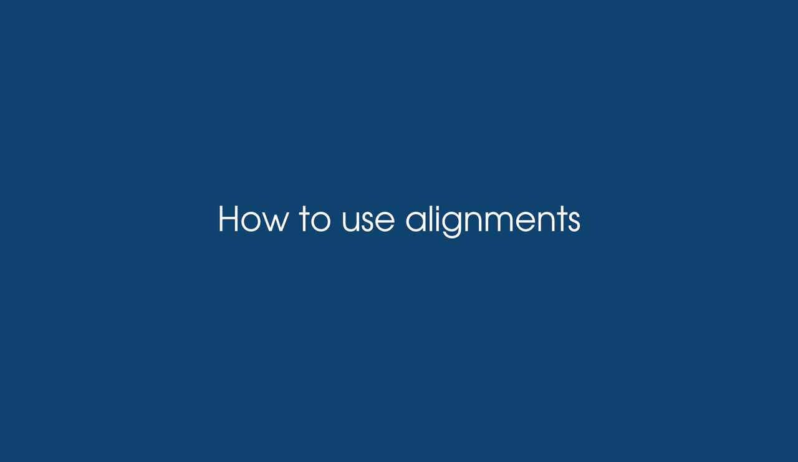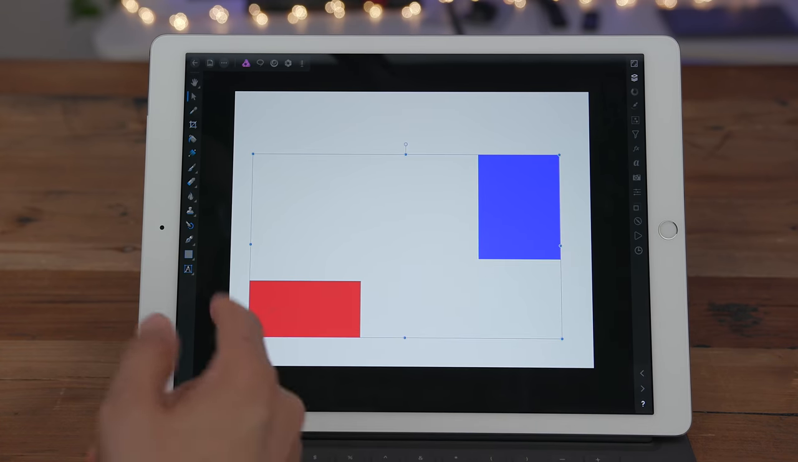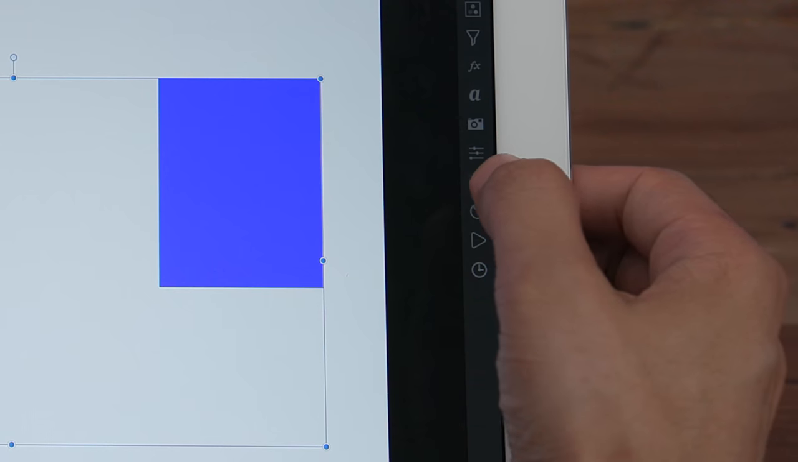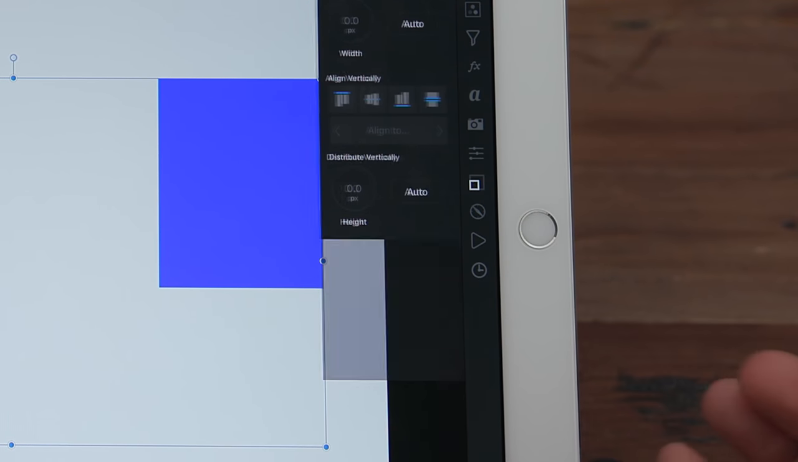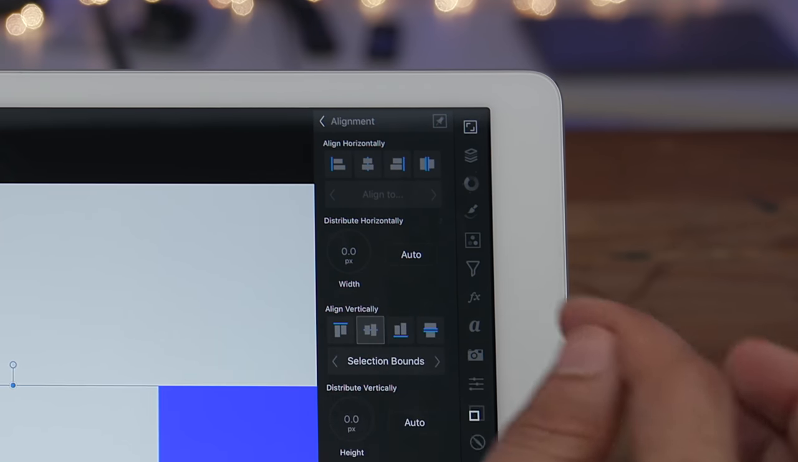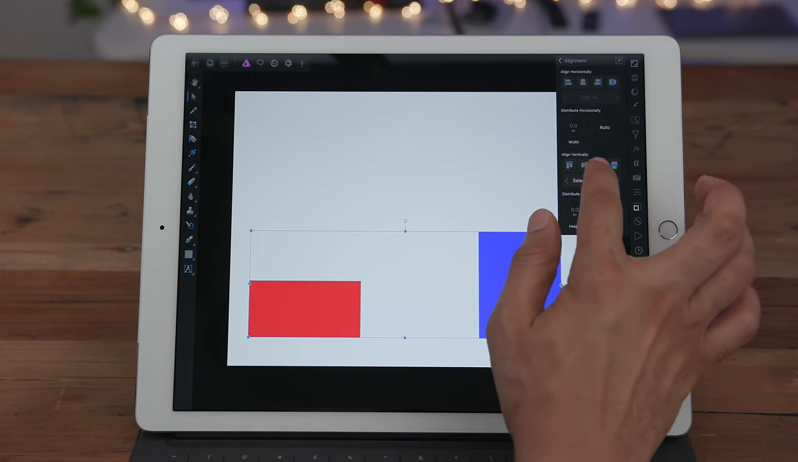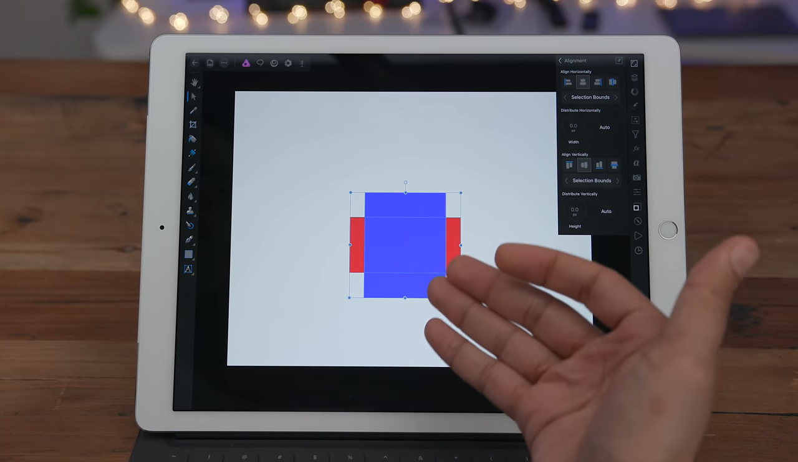Aligning objects on the canvas is a very instrumental part of the editing process. And I'm going to show you how to use alignments within Affinity Photo. So I have multiple objects selected. I go to the Transform Studio, select alignments, and there you can see you can align vertically, you can align horizontally, and I have these two objects selected and they align to themselves.